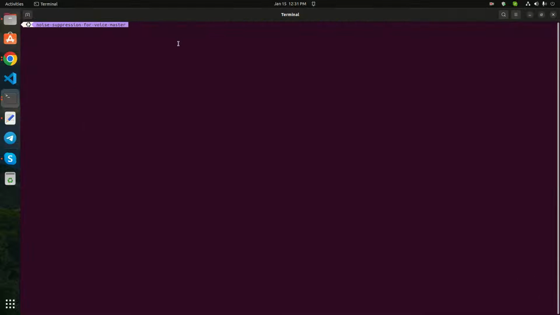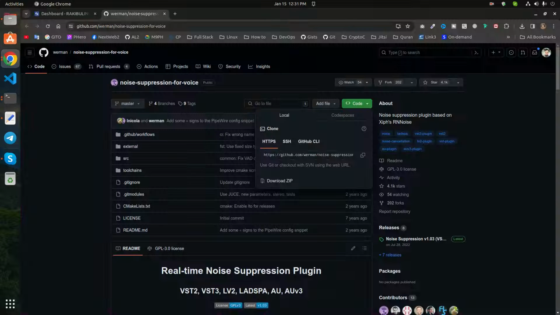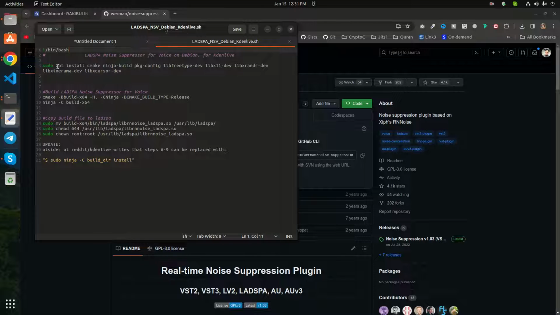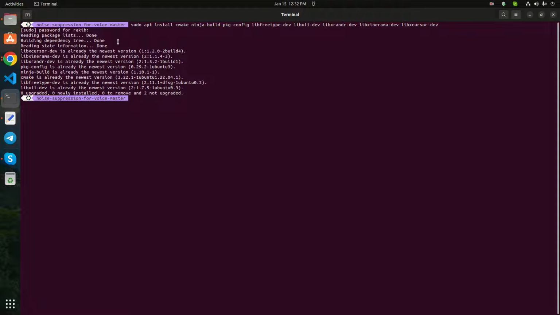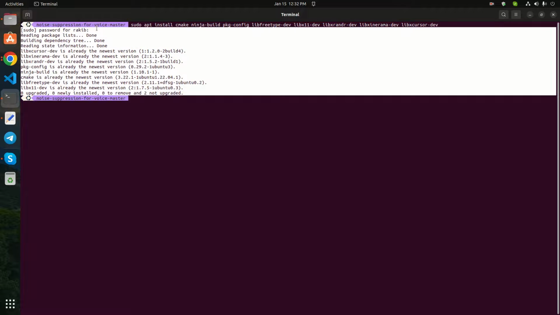After opening in terminal, I have a command line. First, you have to install some applications which are needed to build the noise suppression. Okay, I am copying this, closing this one and pasting it here in the terminal. Type your password. Okay, I have already installed this version earlier. You have to install this.